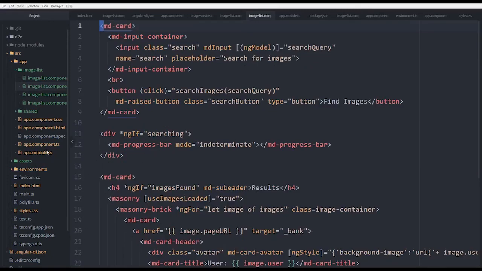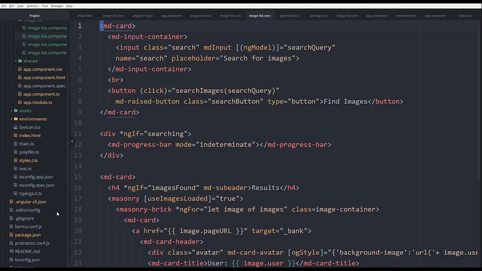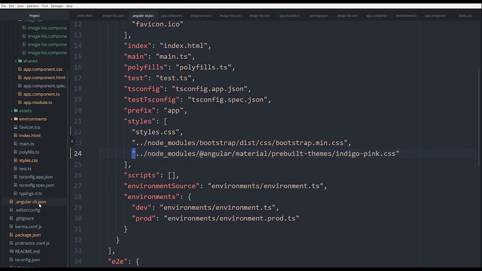One thing I forgot to mention is you should head over to your .angular-cli.json file, and we need to add relative paths to the CSS from our Bootstrap installation, which is in node_modules, bootstrap, dist, css, bootstrap.min.css. We should also apply the relative path to the CSS that comes with our Angular Material theme, and that's going to clean up the way that our page looks. So let's go ahead and take a look at what it looks like now.